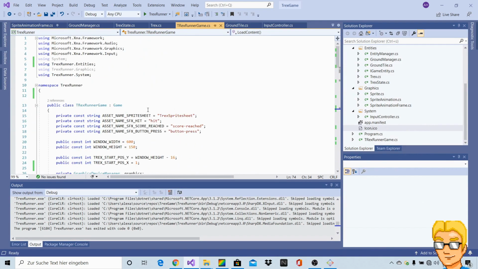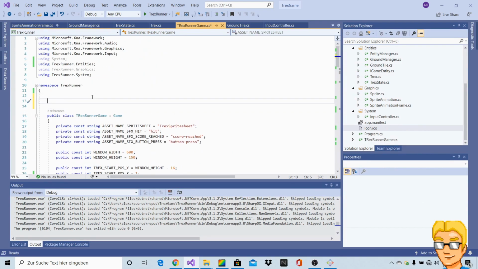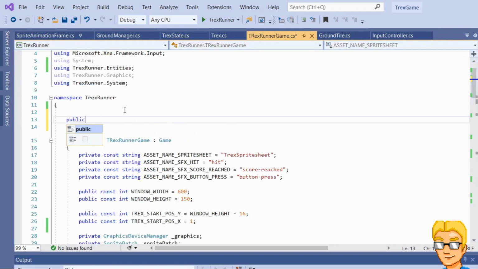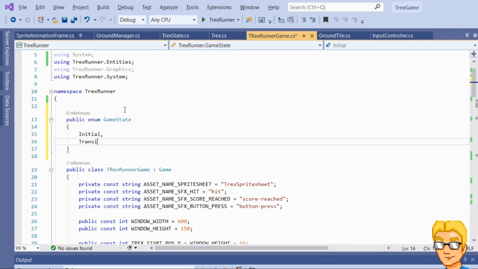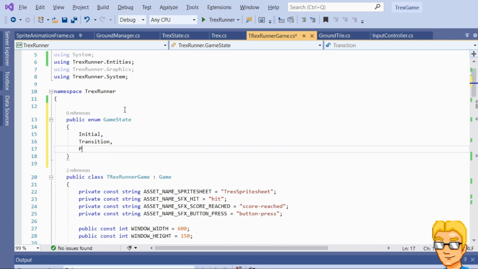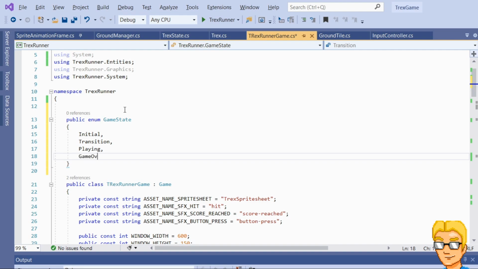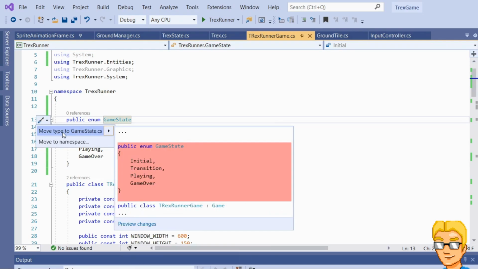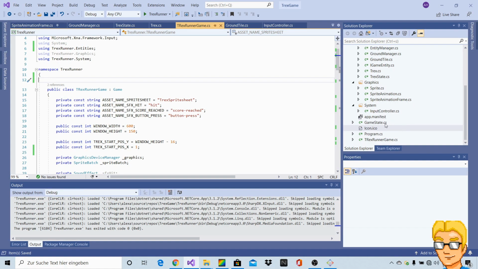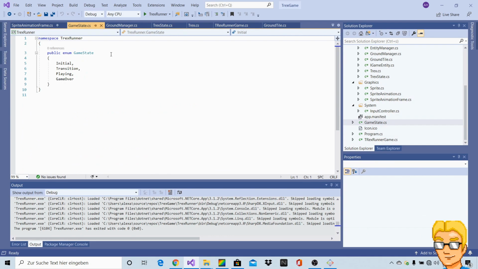So let's go ahead and do that using an enum type. I will just define it up here and then move it into a separate file afterwards. Let's call it GameState. And the states will be Initial, Transition maybe, for the little fade-in animation, then Playing, and GameOver. Something like this. Then I'm going to right click, quick actions, move type to GameState.cs, and then it is automatically moved into a separate file.